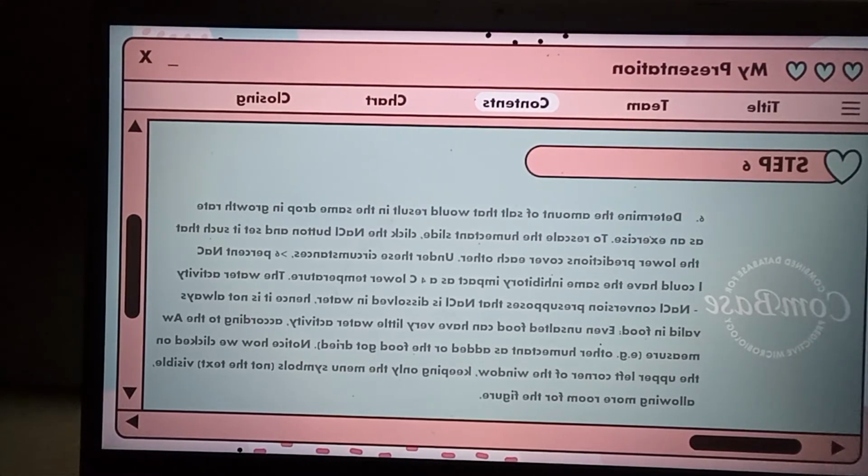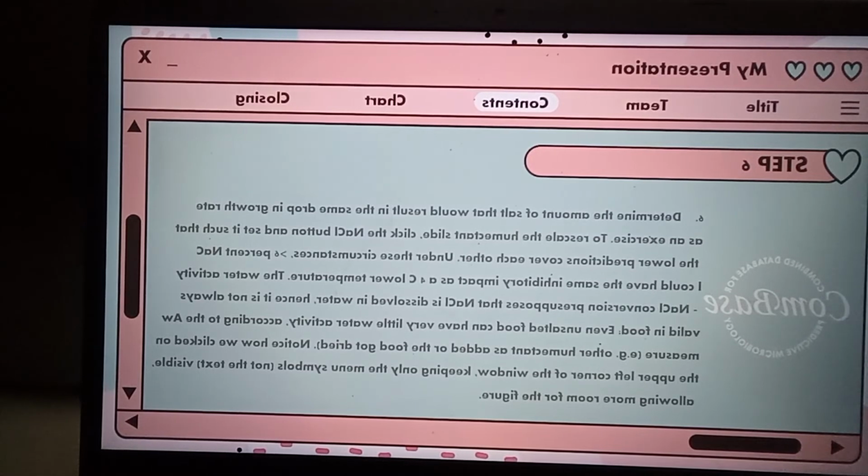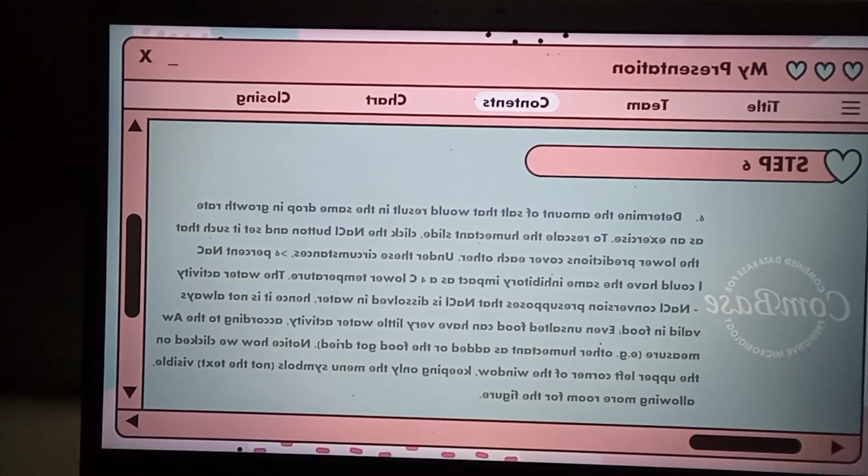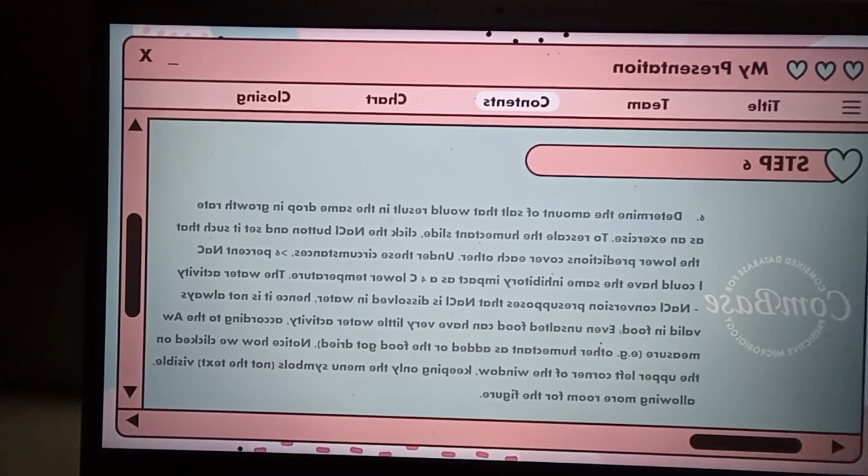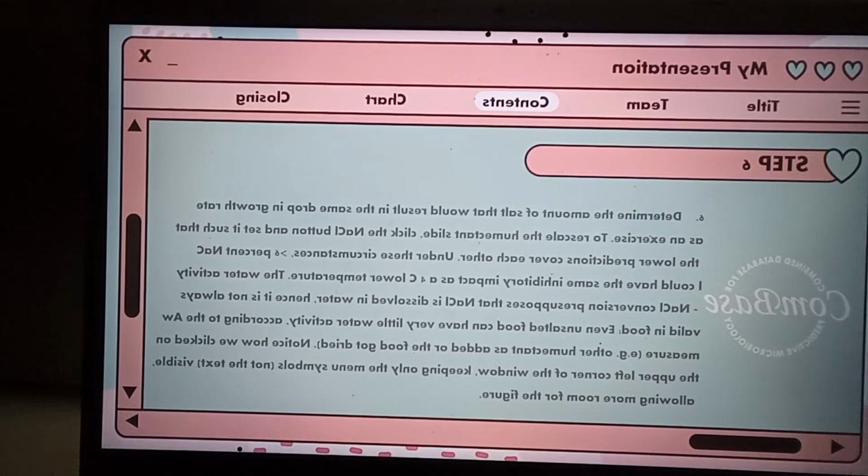Last step, step 6. So determine the amount of salt that would result in the same drop in growth rate as an exercise. To rescale the humectant slide, click the NaCl button or sodium chloride button and set it such that the lower predictions cover each other. Under these circumstances, 6% sodium chloride could have the same inhibitory impact as a 4-degree lower temperature.